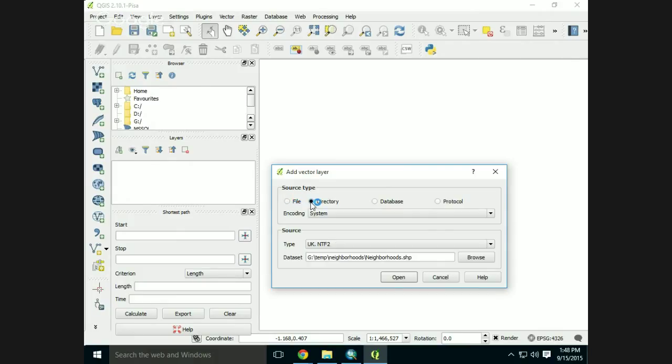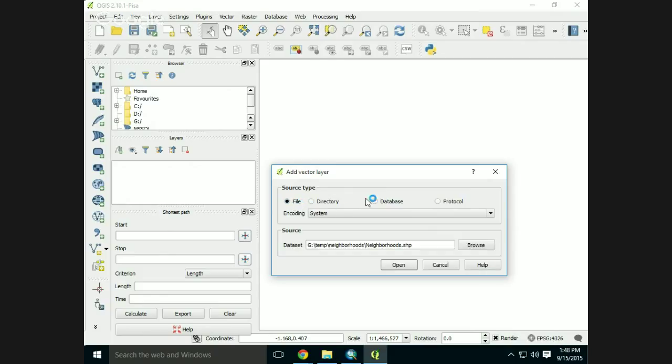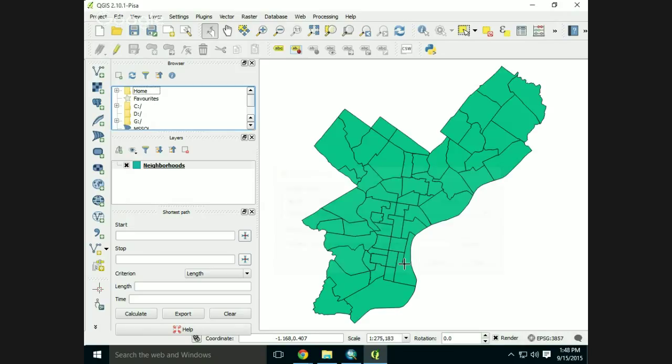We could actually tell it to open up all the files in a directory. That's not what we're going to do. We're going to open up a single file, or we could connect to a geodatabase. We're just going to do file. So we'll say open, and I've got my layers up here. Okay, there's a default symbology, just like in ArcGIS, that comes up, and I think it's random, so it's a different color every time. All right.